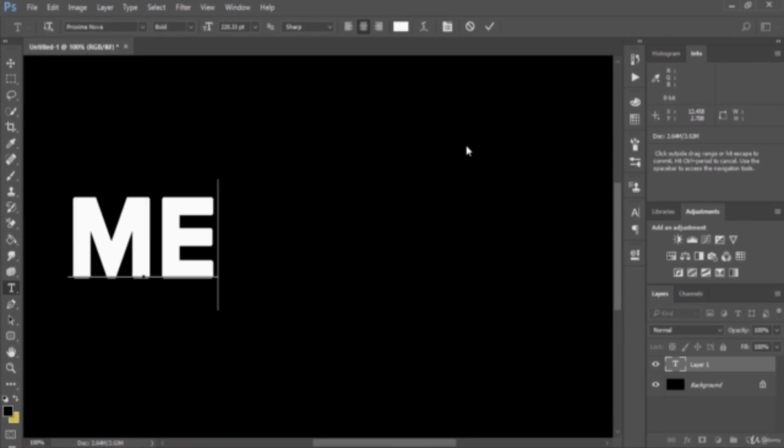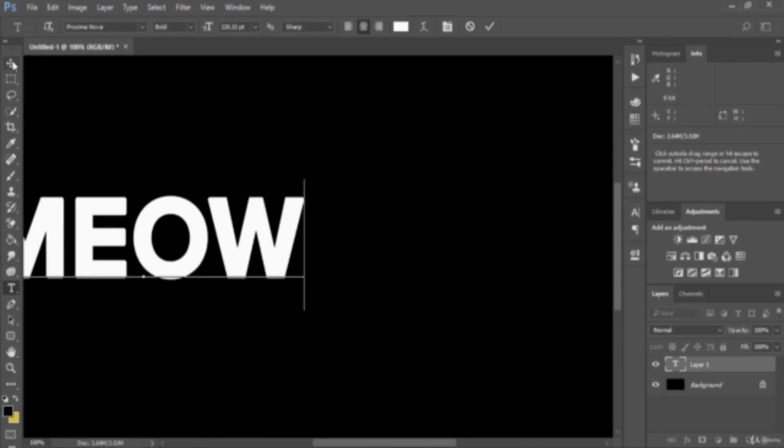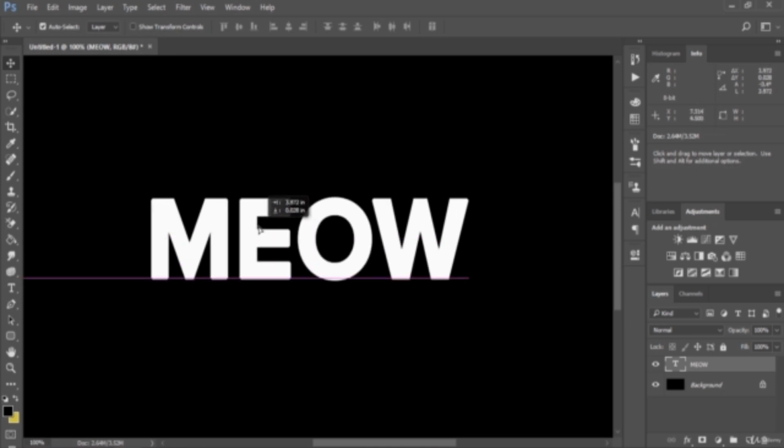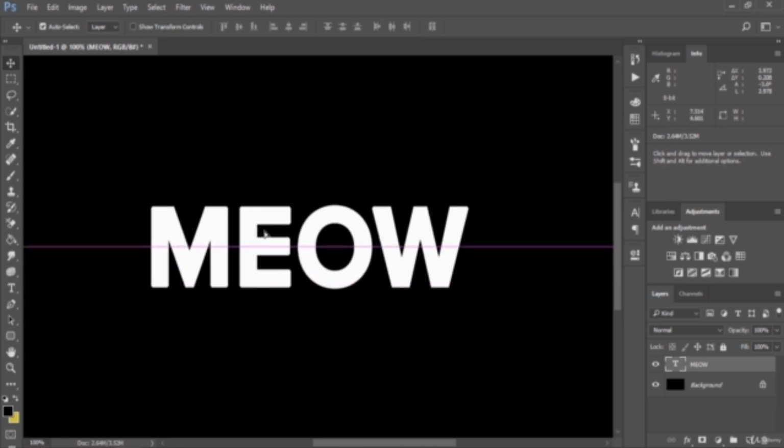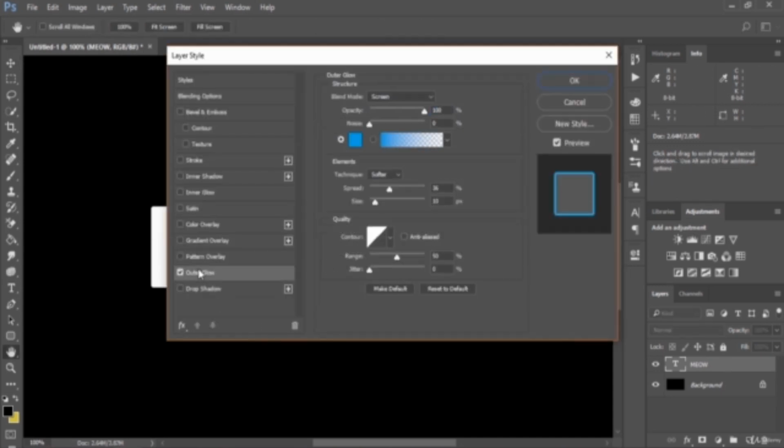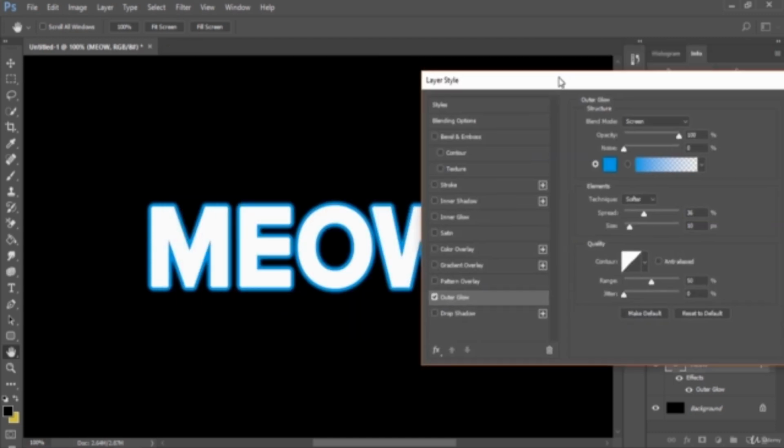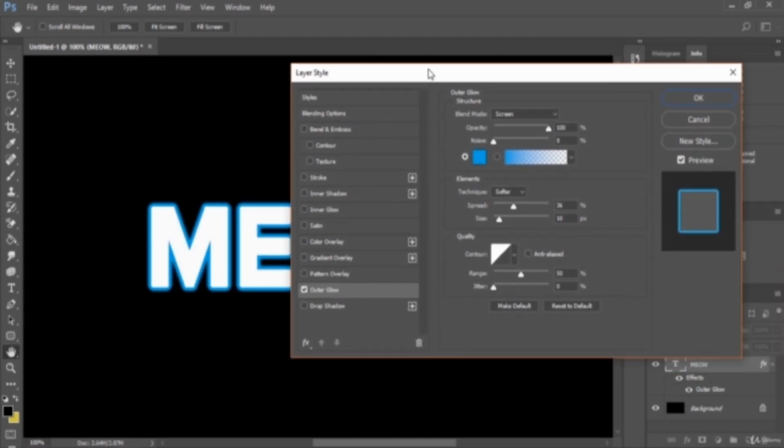Okay, you can arrange the text size, then go to the blending options, then select outer glow. So I already did the settings over here.